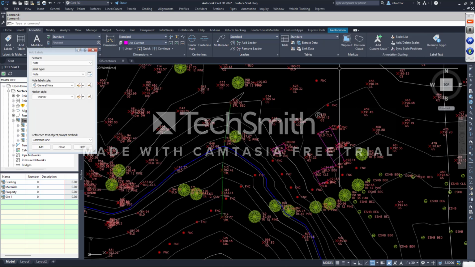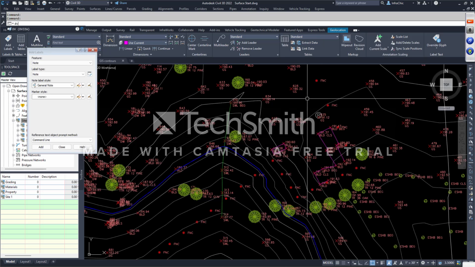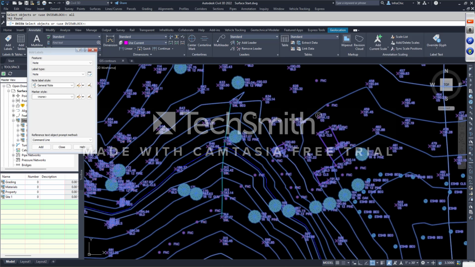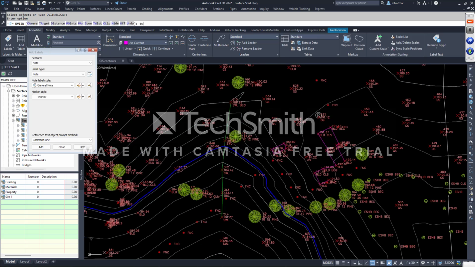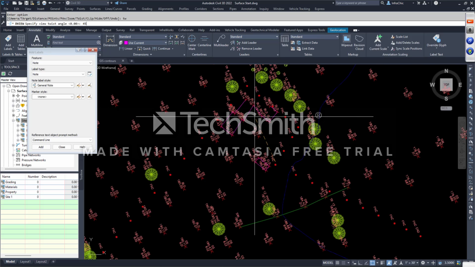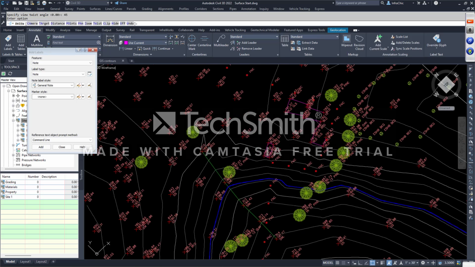Just to show you how this works. DV for DVIEW. No, I don't rotate the world, but I am going to rotate. I'm going to select all, hit enter, and twist it 45 degrees. Oh, and I'll hit enter one more time. Okay, everything rotated, but the label stayed the same, right? And you're going, okay, Heidi, you just said that they won't do that.